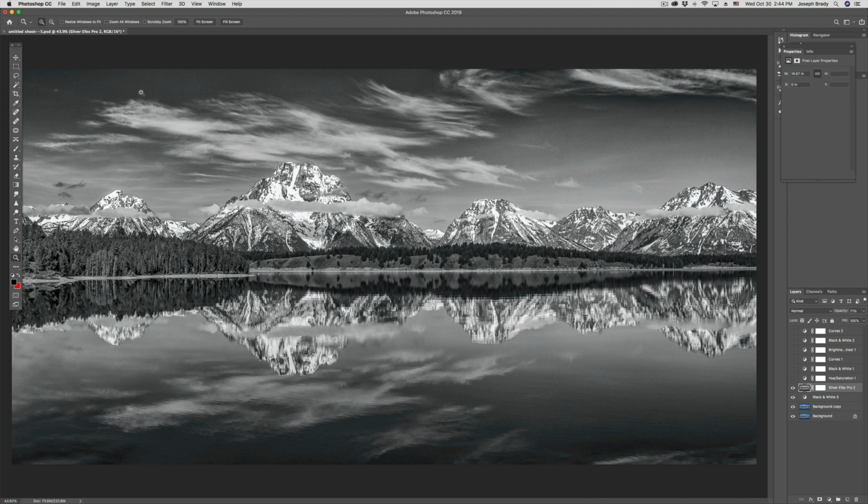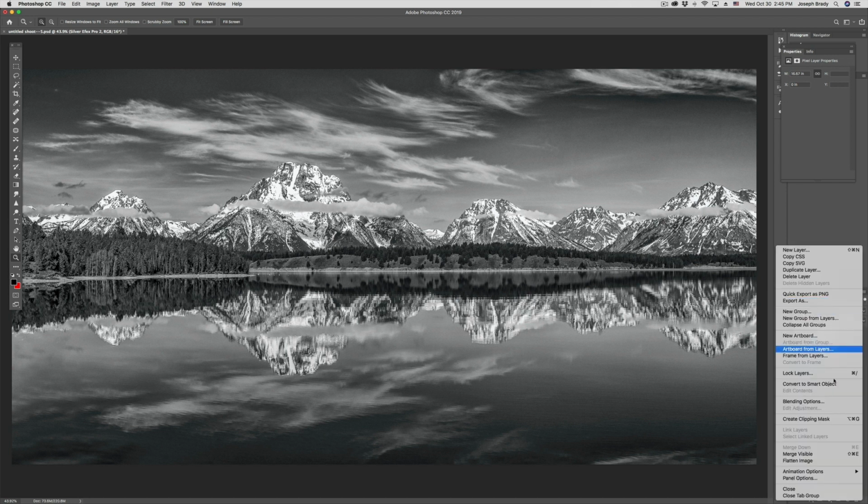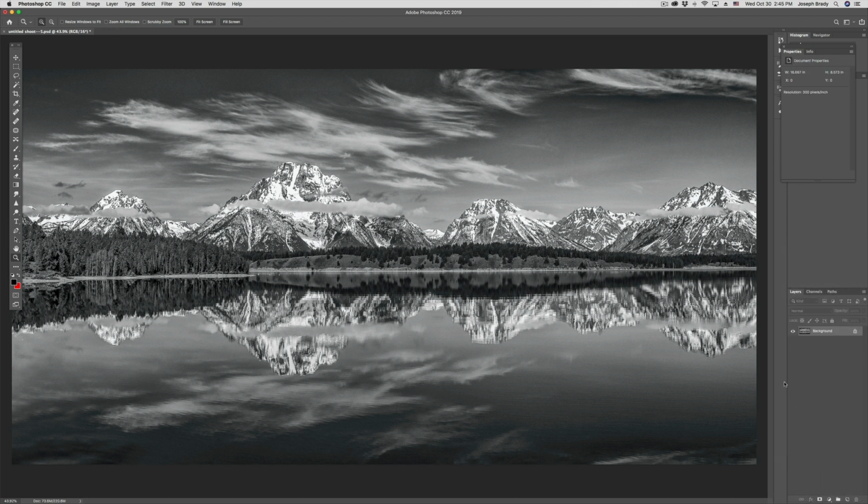And now we need to save this. If you're ready to save this to send out to the lab, I'm going to get rid of these extra layers. Let's just get rid of those. And I'm going to do, actually, you know what? I'm going to flatten it. Let's just flatten the image. Since this is ready to go, I would save a copy with all my layers first. And this is just the final prep for sending this image out to the lab.